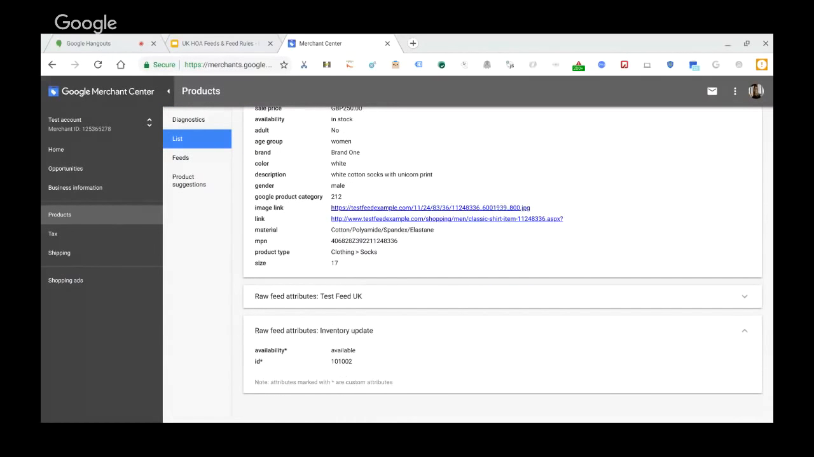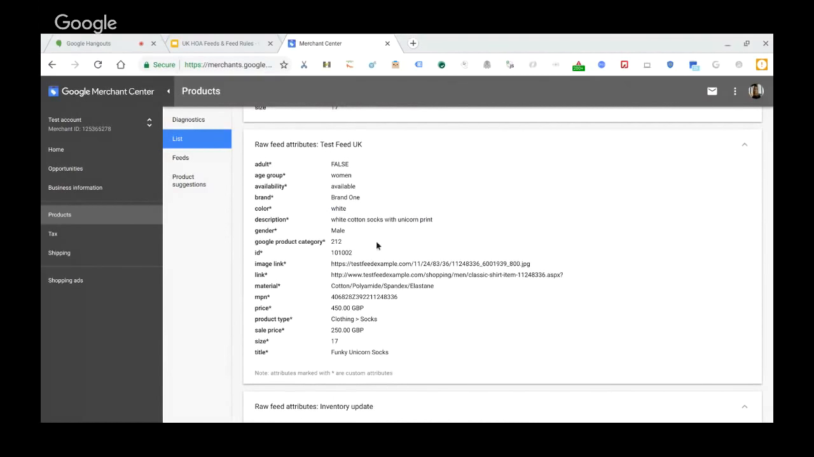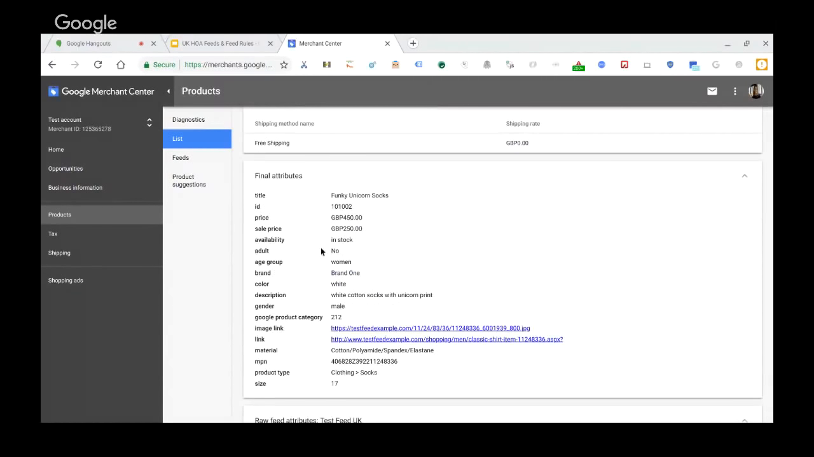So you can see the supplemental feed has been sending in this information for this particular product ID. The test feed UK, which is my primary data source, has been sending all of the attributes that you can see here. And then the final ones are the ones that you see under final attributes, and this is what's going to be used in the shopping ads.